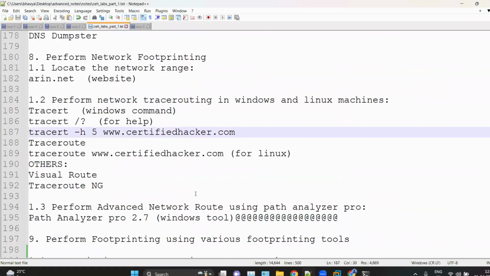Next we have to perform network traceroute on Windows and Linux machines. That is traceroute for Linux and tracert for Windows. You already know this, I think, so we can skip it. You can try traceroute with -h 5, meaning the number of hops, and then the URL. This will show only 5 hops. You can use tracert or traceroute; as you are a network engineer, you might know this.